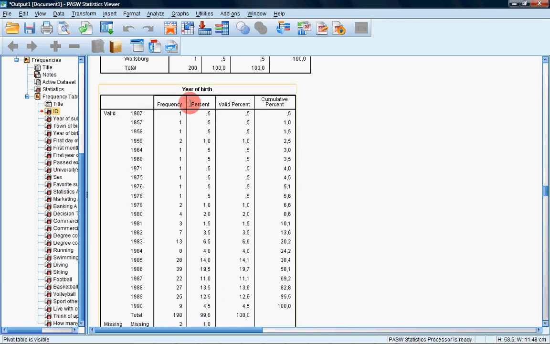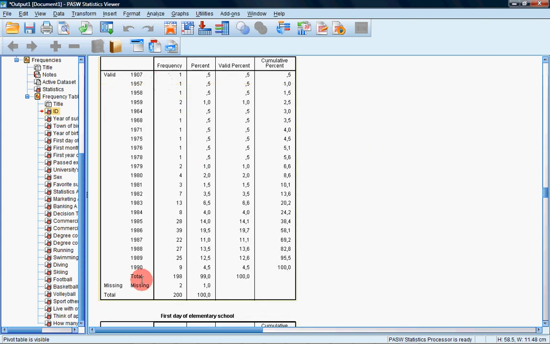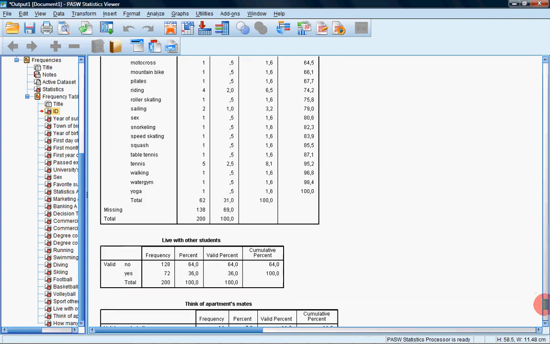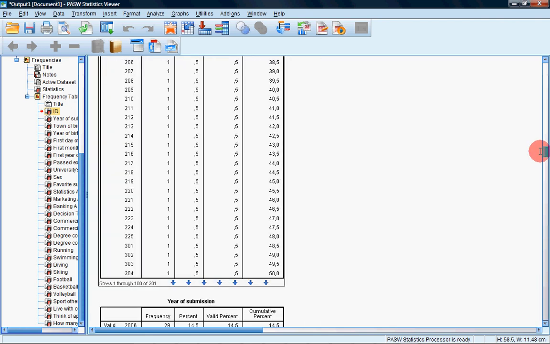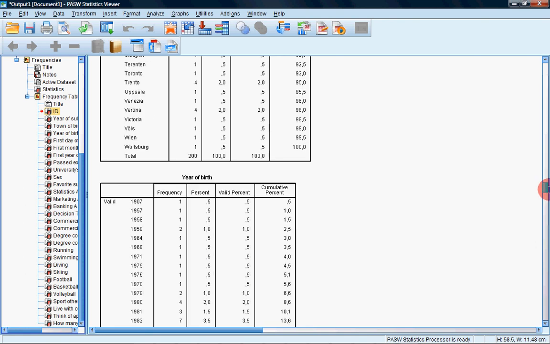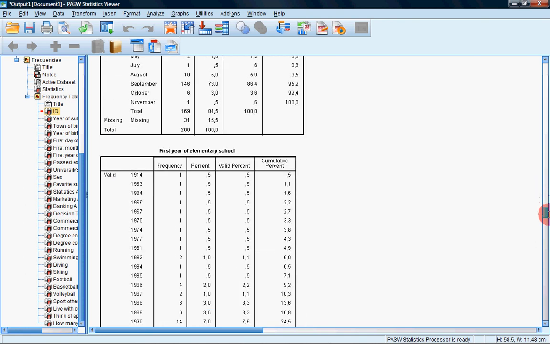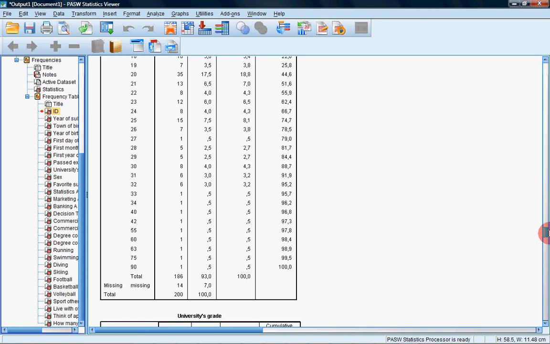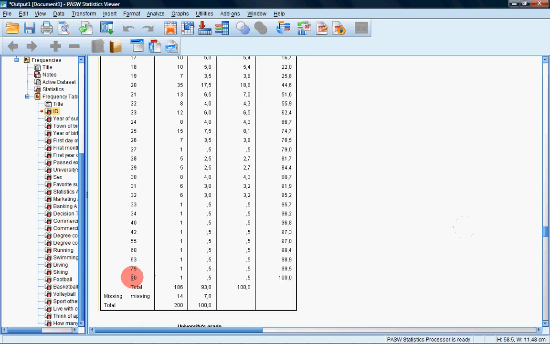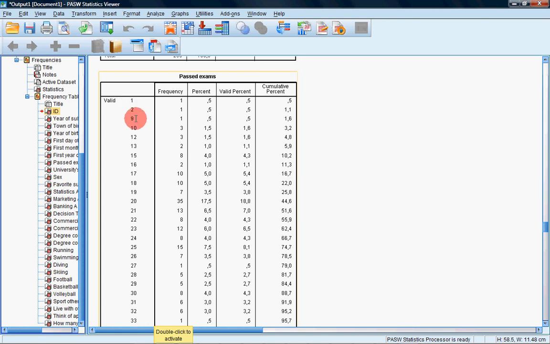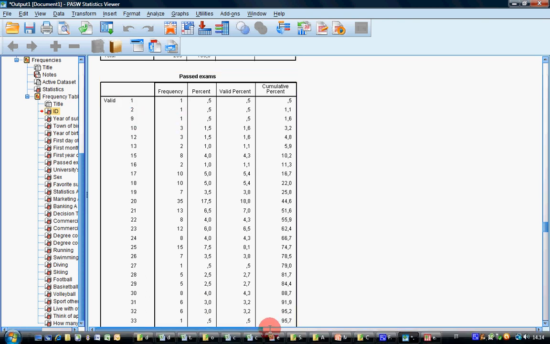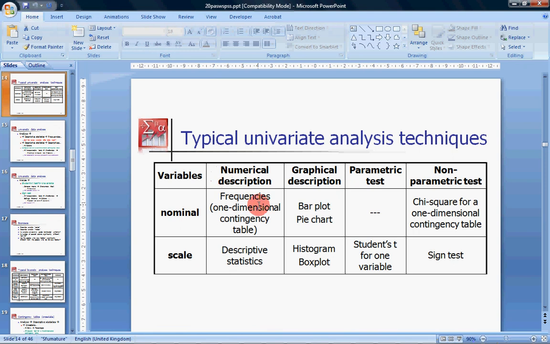Obviously, if you ask frequencies for things which are scale, such as year of birth, you will have many categories. Look at the last one. Here you see many categories, and also number of passed exams, probably here you see many categories. Also, let me have doubts on this 90 exams, and also on this 1 through 9. Okay, let's go on.